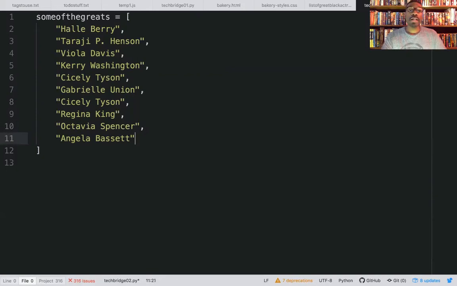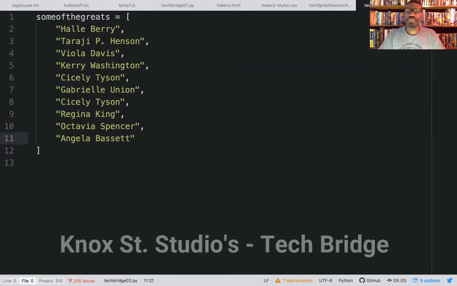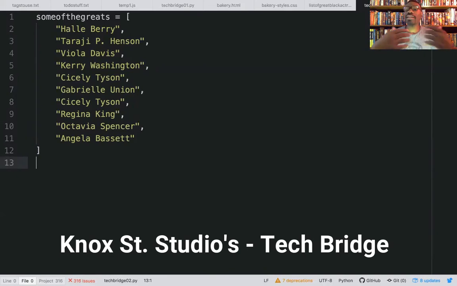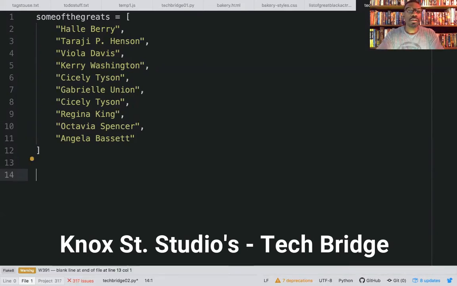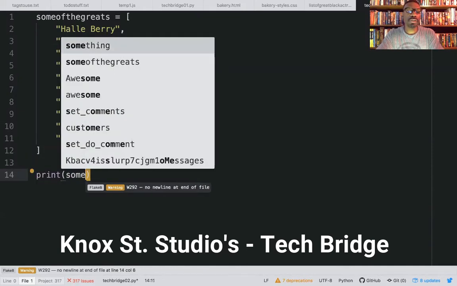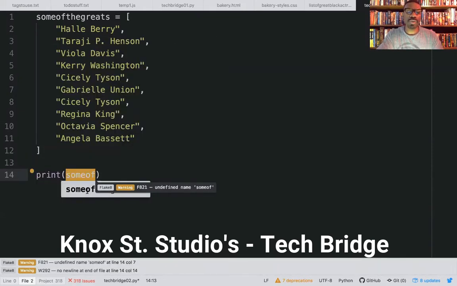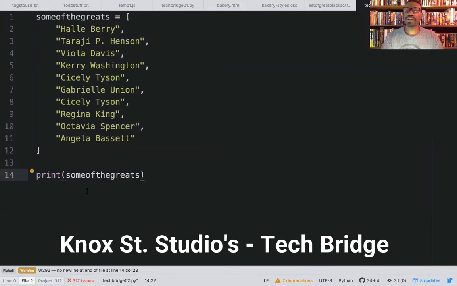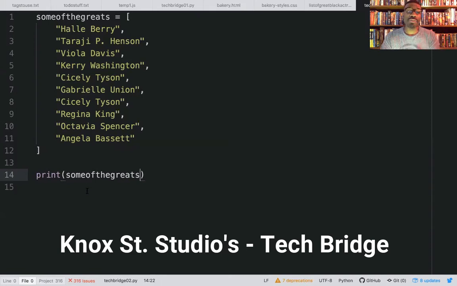Okay. All right. So now my list is created. So the first thing we got to do is let's go to the terminal, look at the list. So to do that, print some of the greats, and notice with Atom, it is just giving me a prompt. So I'm not even going to finish typing it out. I'm just going to take the prompt.